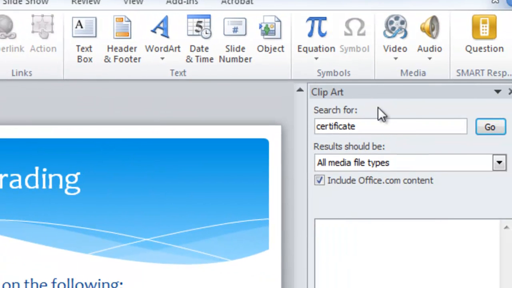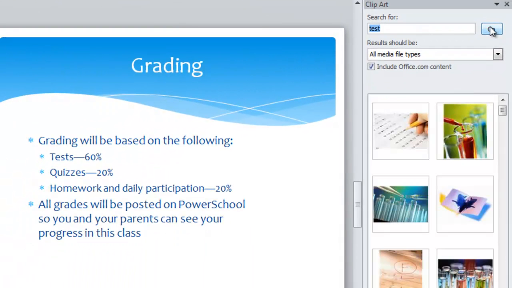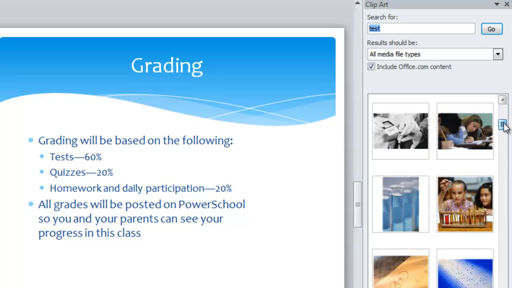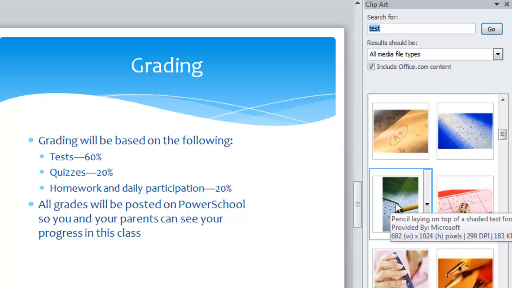In the clip art window, I can search for something. What if I search for the word test? Let's see if it finds anything. Oh, yes, it finds some tests here that I might want to use in my PowerPoint. How about, I like this one.